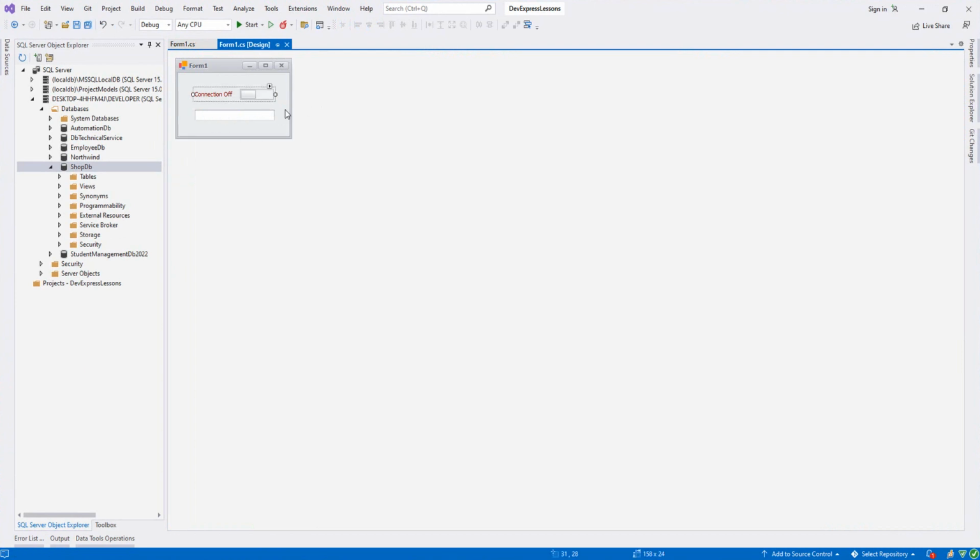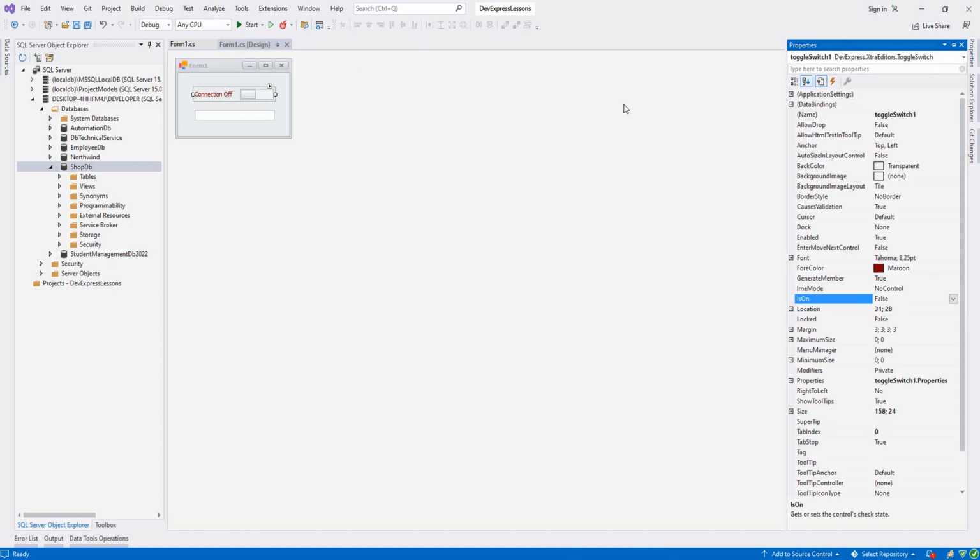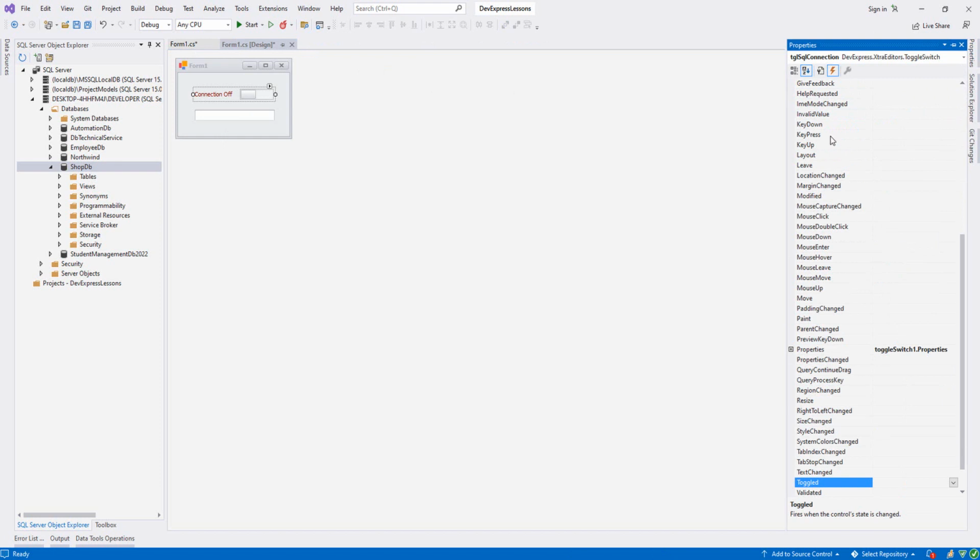Now, we would like to do these things whenever we click our toggle switch on and off. We will invoke and we'll open our connection and we'll close it. In order to do that, we'll go to from properties event. Let's name our toggle switch first. Together SqlConnection. I just name it like this. And from event toggled. Toggled, whenever you on and off these events, it will invoke. Let's double click it.